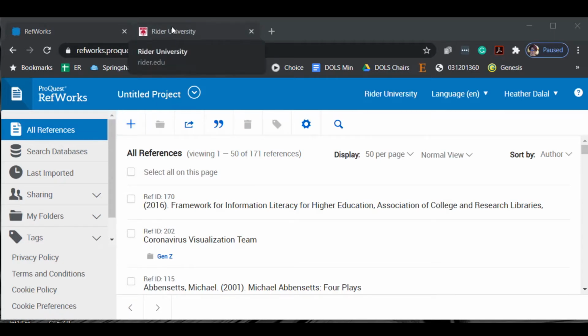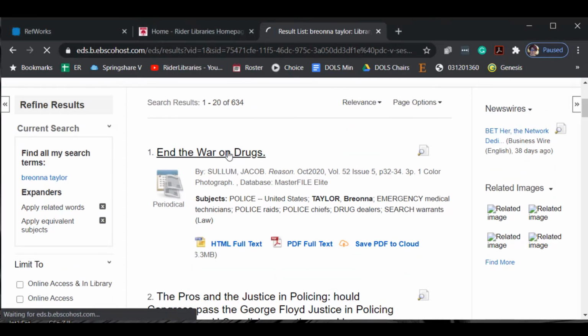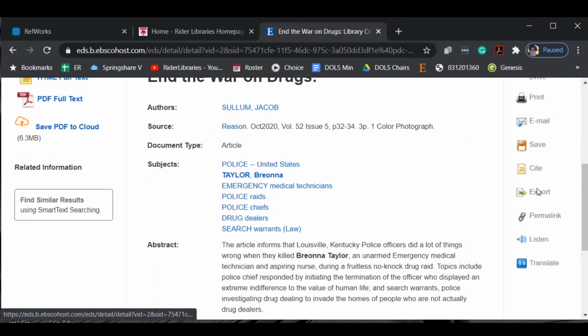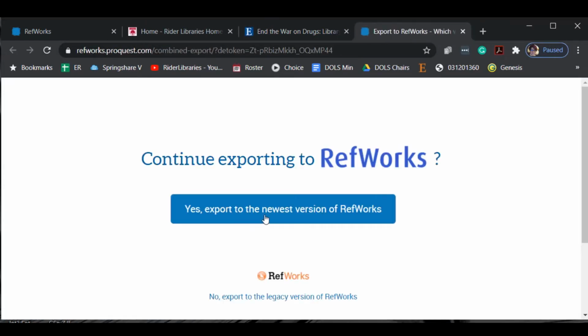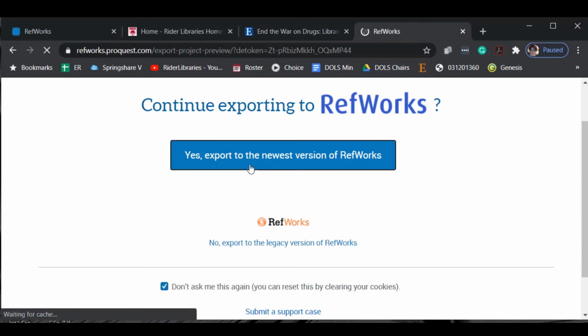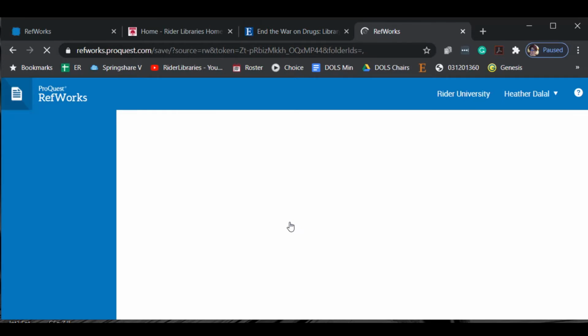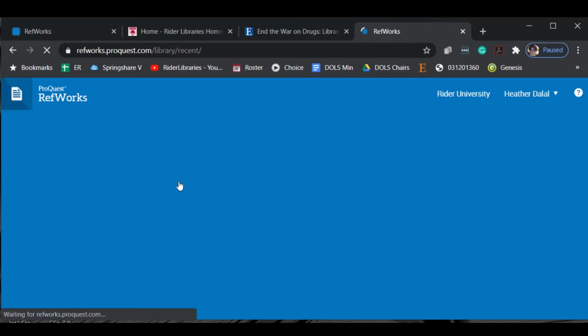Now, my favorite way to use it actually is to start at a library database. When you click on an article, on the right-hand side, you will see below citation, export. Click on export, click direct export to RefWorks, click save. You can choose to assign it to a folder or not, and click import. Now you've added this resource to your library.